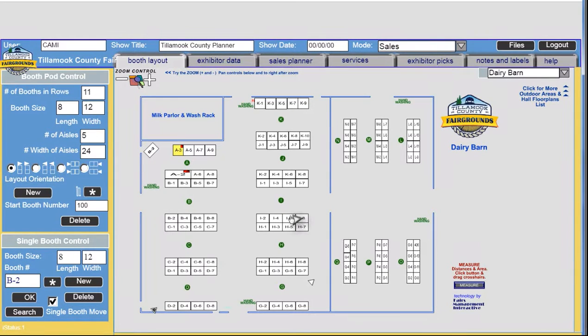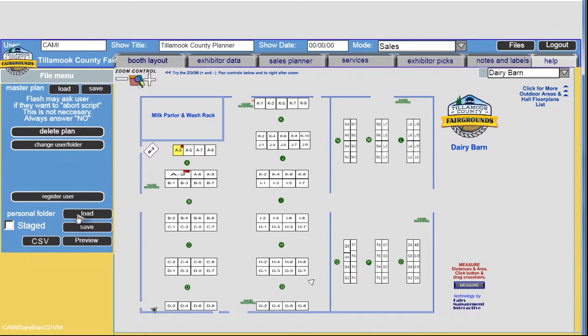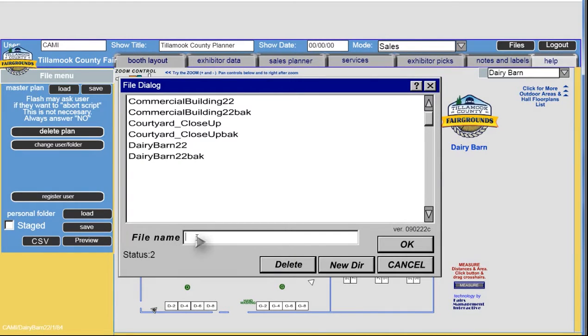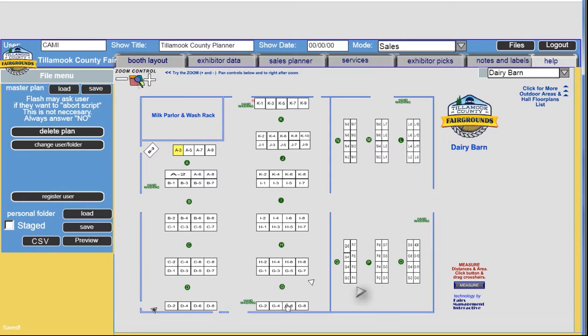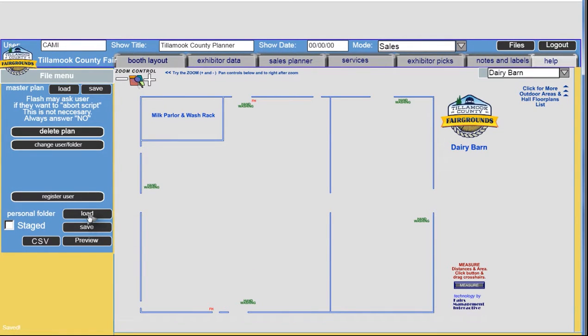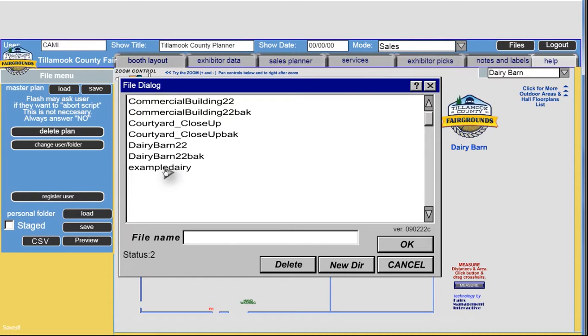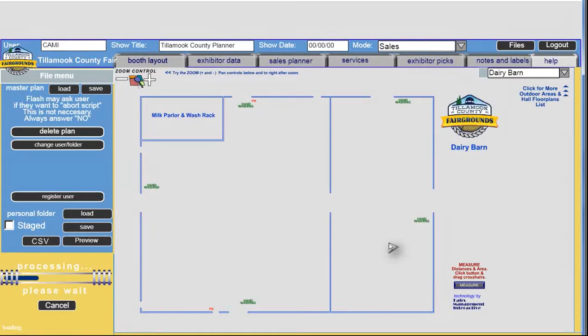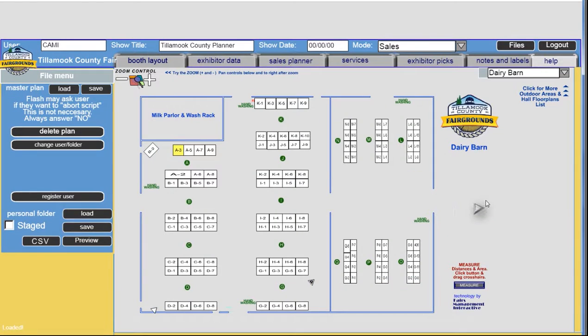So when I've done all my sessions, I'm going to go to Files and stay in the personal folder, Save. And I'm going to just do example dairy. And then I hit OK, and I've saved it. So let me delete this plan. Let me do a load. And there's our example dairy, and we hit OK. And it's loaded it up for us.